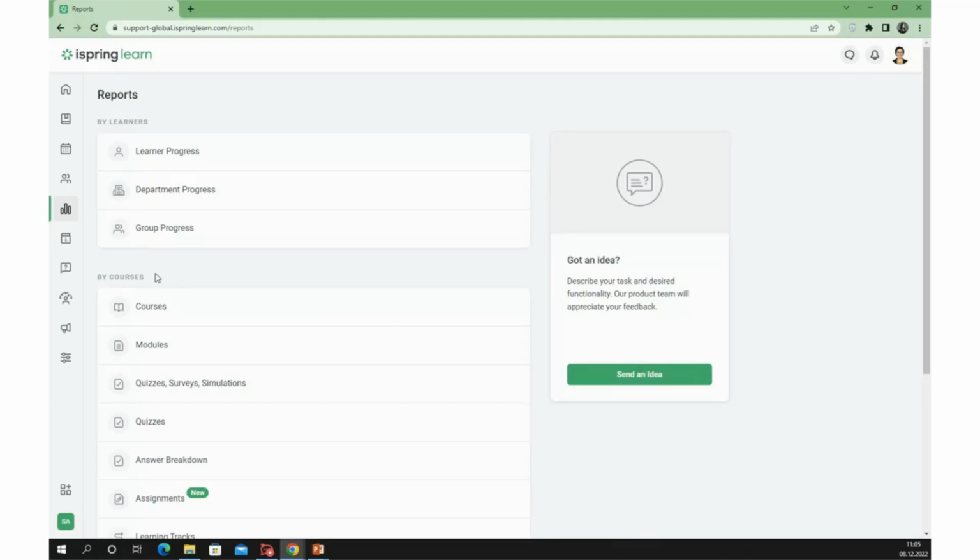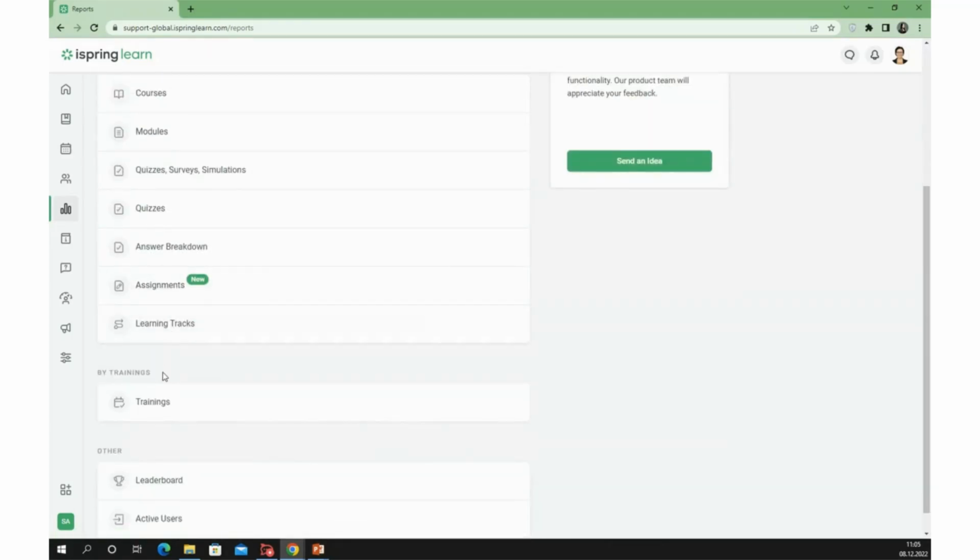The third group is called by trainings. With these reports, you can easily check which trainings have been conducted in the last 3 months and find out how many trainings were led by a specific organizer or how many employees attended an online training.